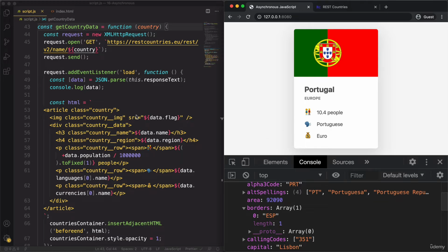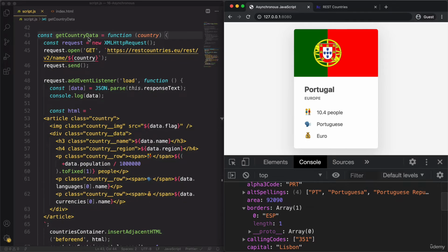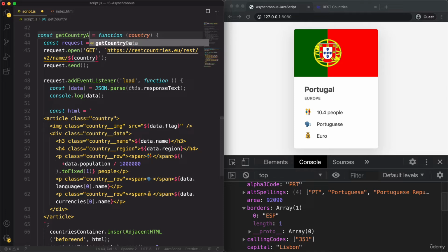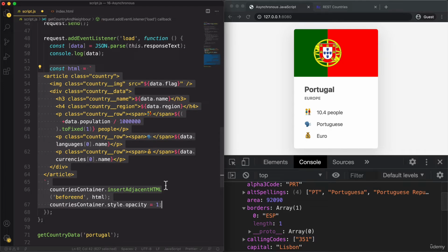So here I already copied the function from the last lecture, which is still up here. And so let's call this one here now getCountryAndNeighbor. Okay, so again we get the country as an input, and then here we do the first AJAX call, and then once the load event is fired, when the data arrives, we then handle that data. And so everything that we have here is still the same. Now, we will do this part here another time. So basically, once the neighboring country arrives, we also will want to render this one.